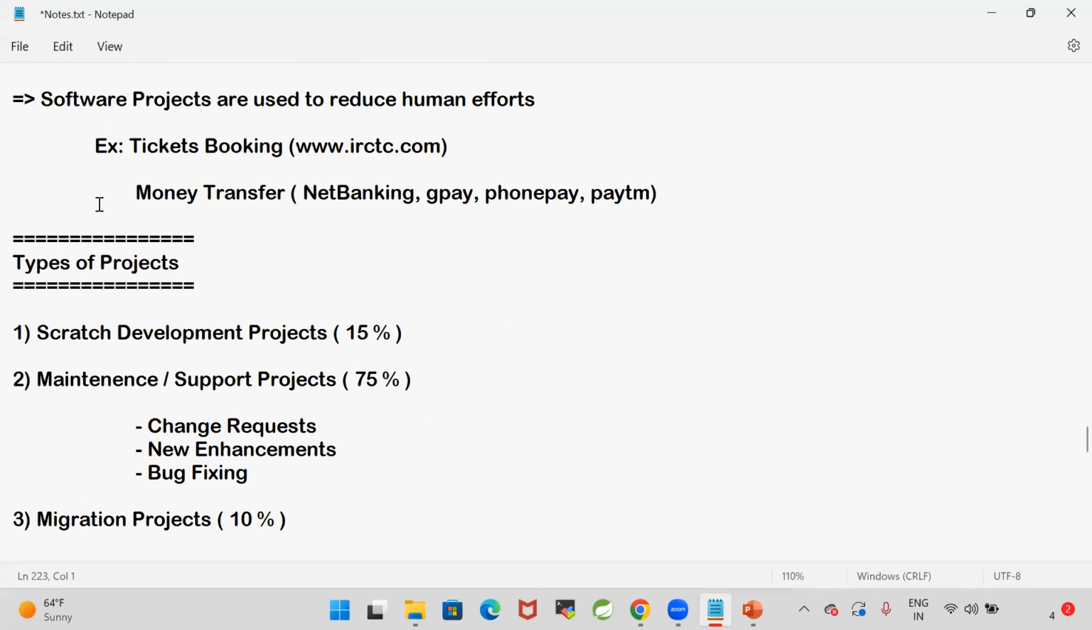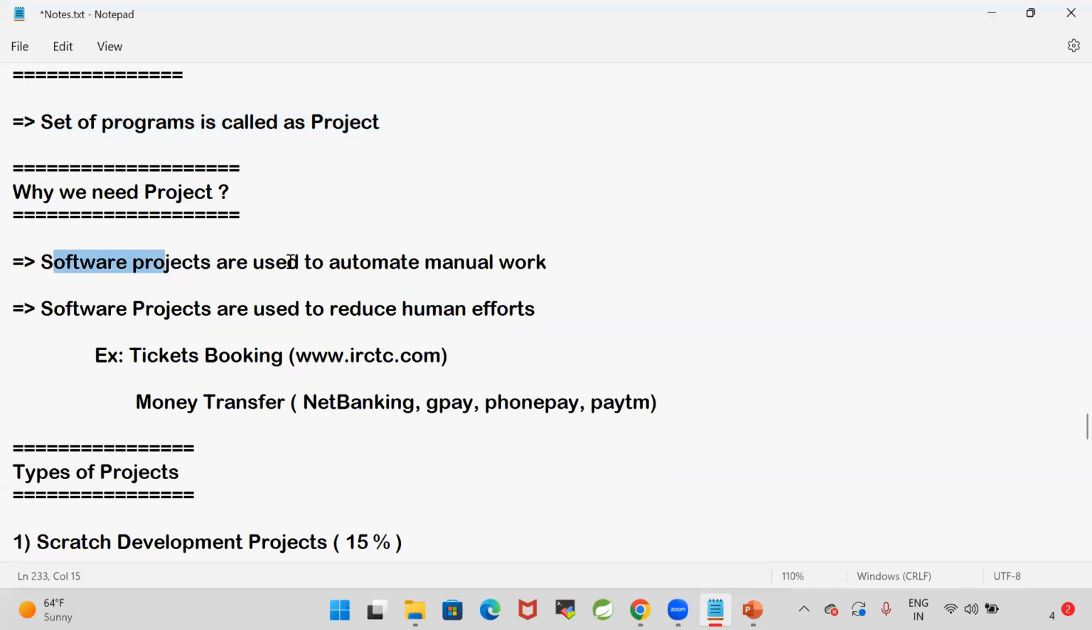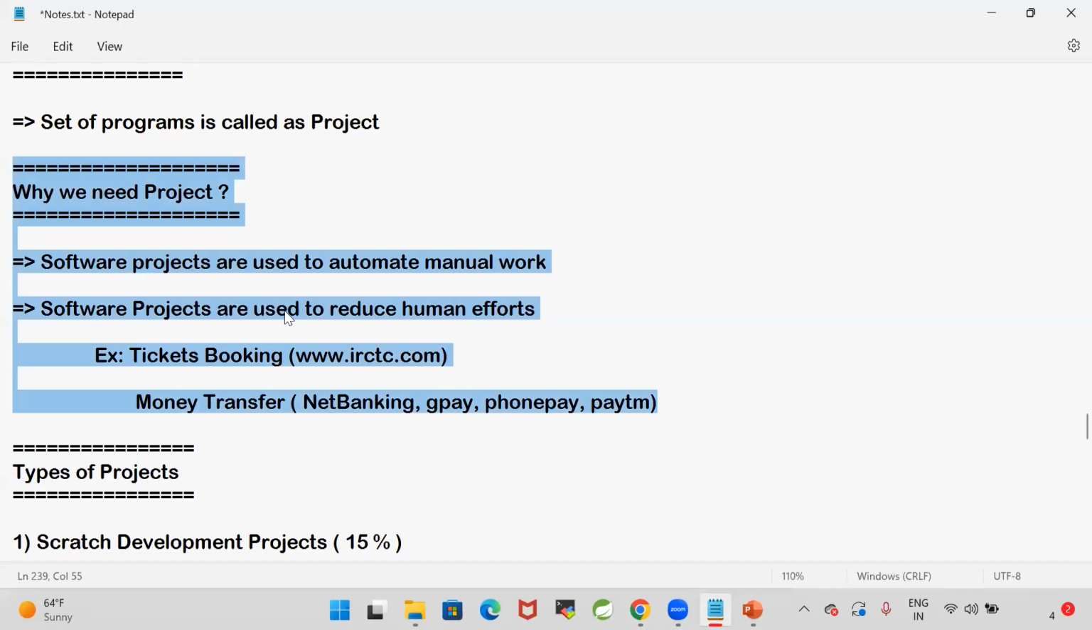Clear. Project. A set of programs is called a project. Why do we need a project? Software projects are used to automate manual work. Software projects are used to reduce human effort. Ticket booking and money transfers are some examples of projects.